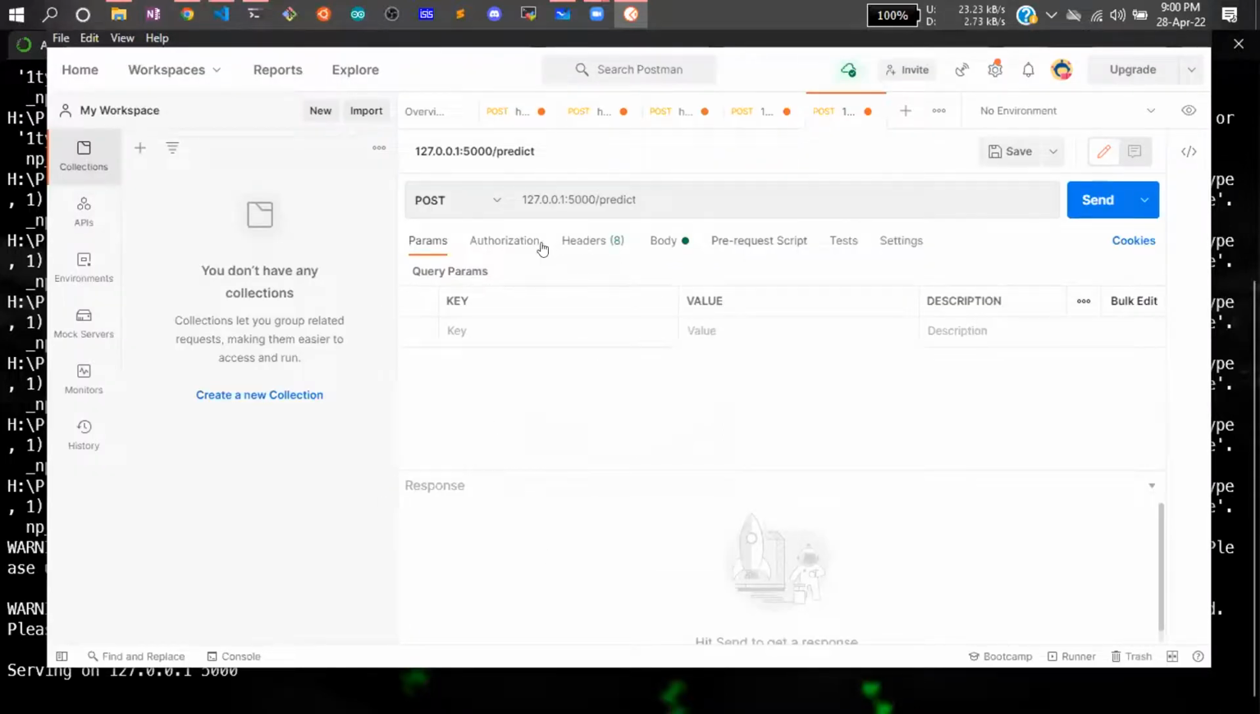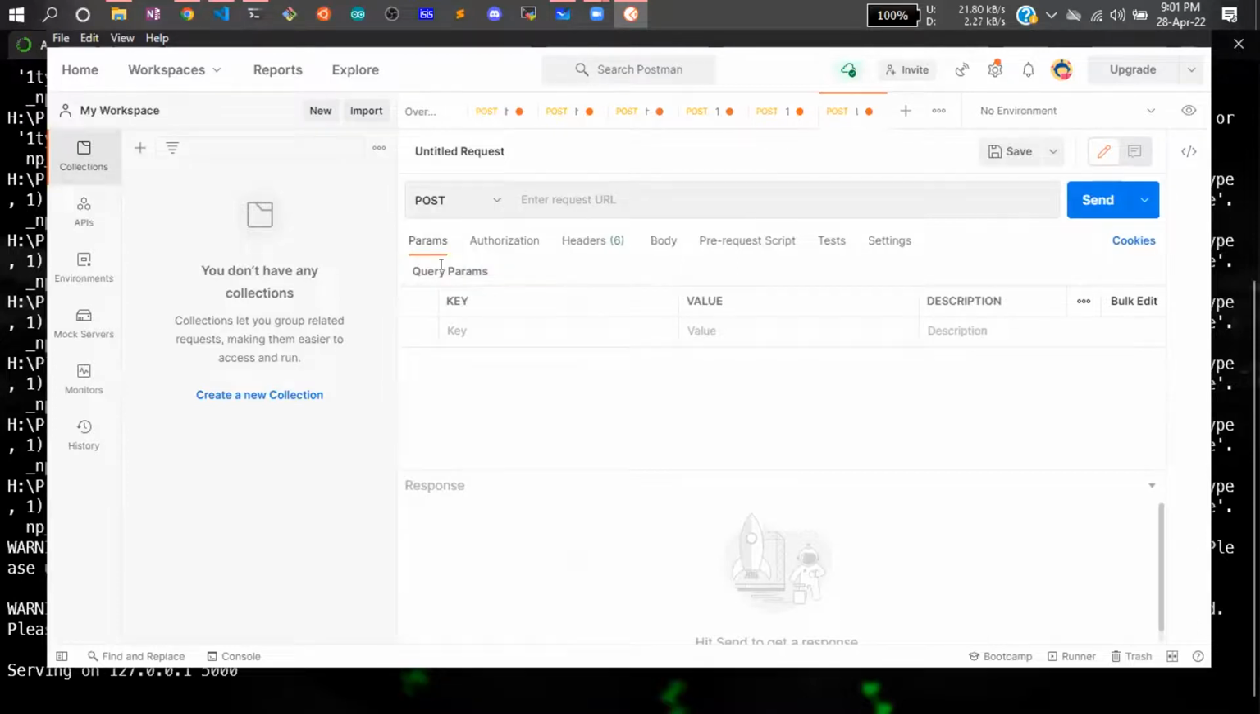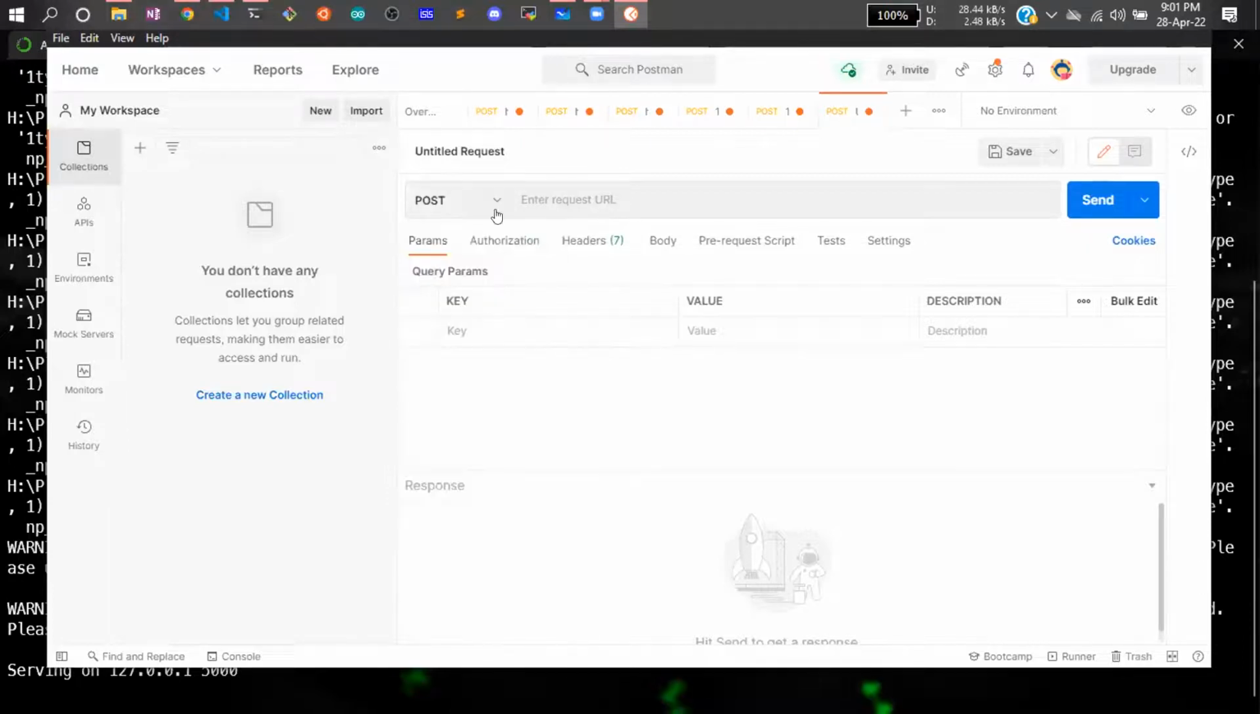Whenever you successfully install it, you will get some kind of different interface, but from here you can select a tab. So this is the tab I have selected, and here what I need to do is first of all select the request. I will be doing the POST request. By default it will select GET, so I'll select POST and enter the request URL.